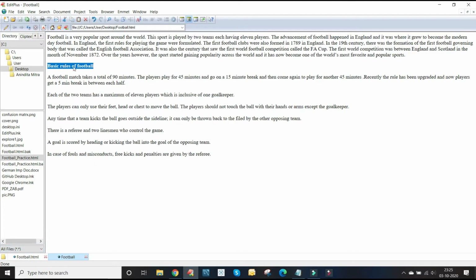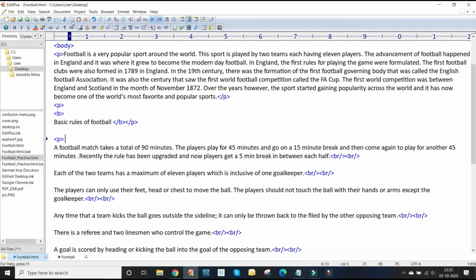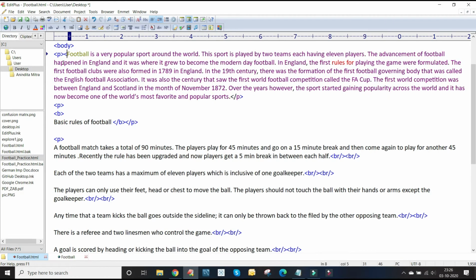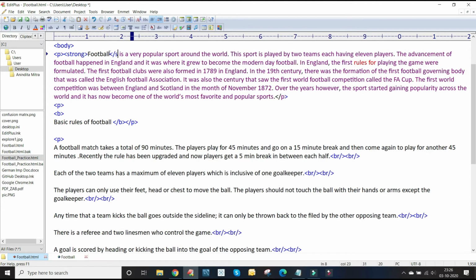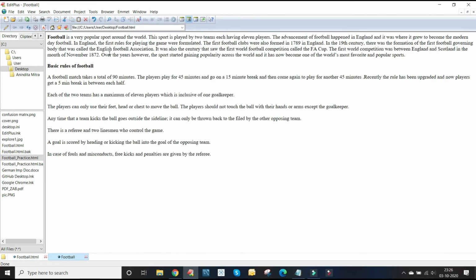Now, what if I want to make this particular text bold? You might say, we'll add the B tag and we can close it here. That will work. But I'm going to show you one more trick. Here, instead of the B tag, I'm going to add the strong tag, and similarly, I'm going to close it. Let's just do Control B. You can see this text is also reflecting as bold and this text is also reflecting as bold.